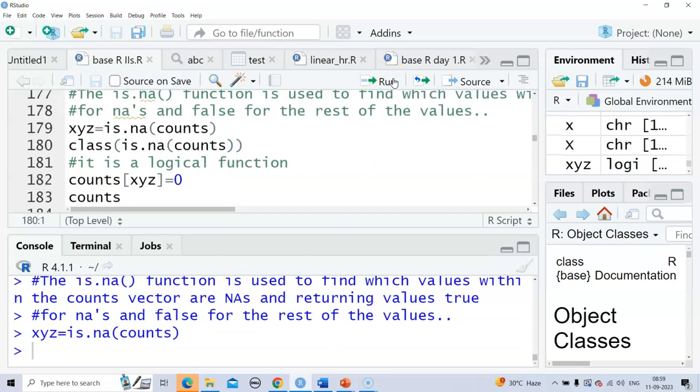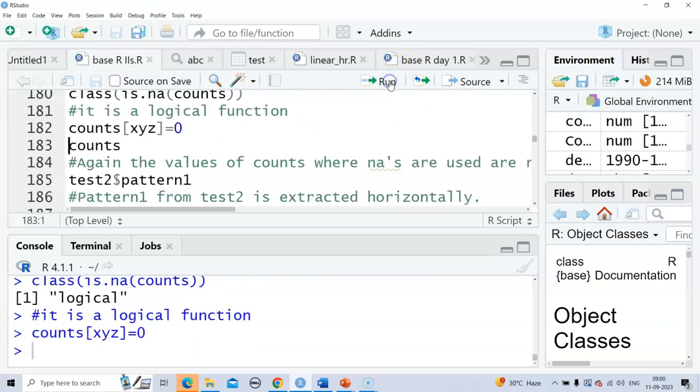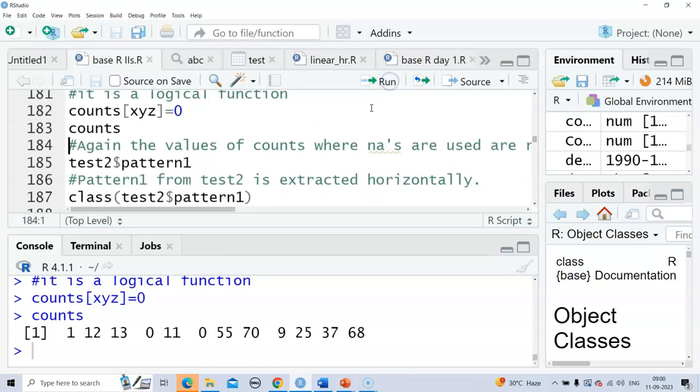This is a logical operation. I'm checking the class of is.na counts. So it's logical. Now I want to replace back the NA values by 0. That's why I've done counts of xyz equals to 0. I had stored is.na counts in an object called xyz. Now I'm replacing back the NAs by 0 to get my original variable. So now my original variable got displayed where all the NA values are replaced as 0.